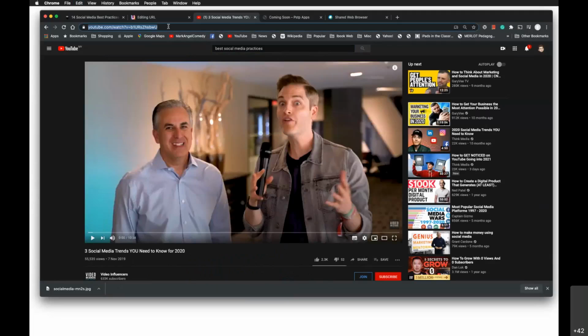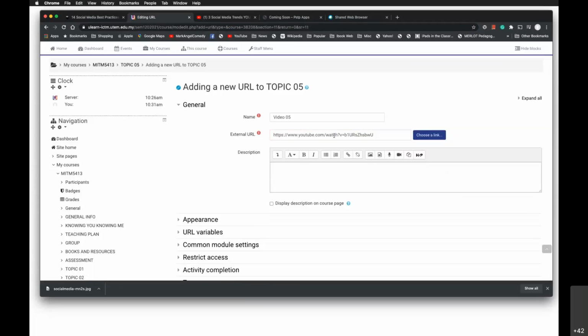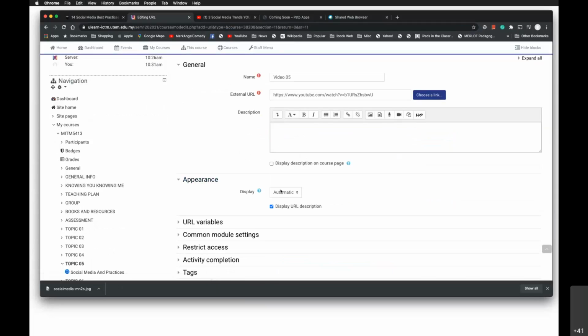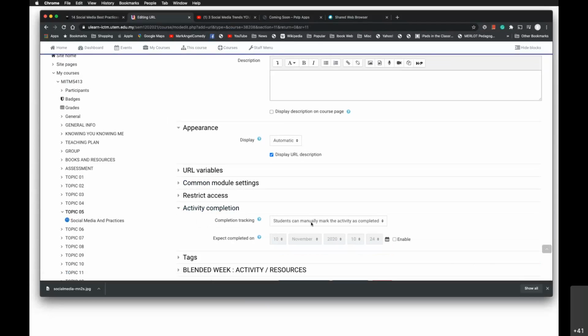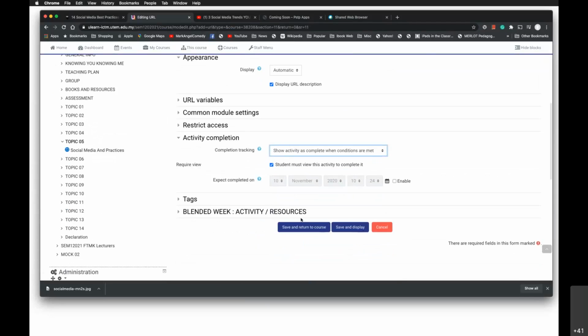I go back to my course page. I embed the URL link. You can display the description in here. Your appearance is automatic. For activity completion, you can set how the student completes it. The student must view this activity to complete it, right? And you save your course.